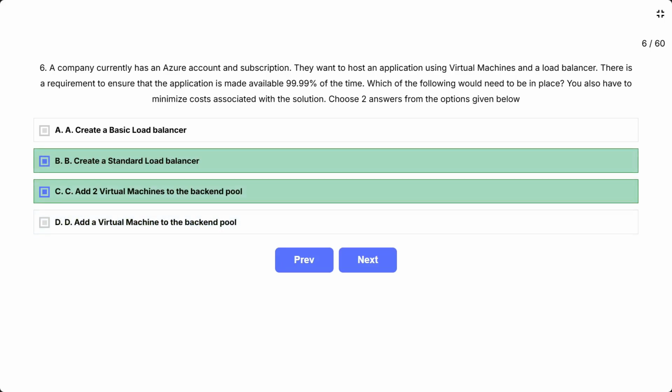As per the Microsoft documentation for the SLA for load balancer, it says we guarantee that a load balanced endpoint using Azure standard load balancer serving two or more healthy virtual machine instances will be available 99.99% of the time. Basic load balancer is excluded from this SLA.